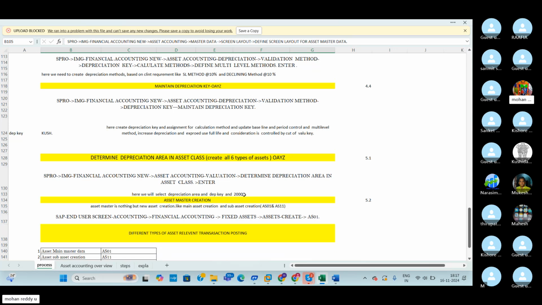It means the depreciation will be applied to the acceptable asset value, I mean main asset or sub asset. If you select this 2,000, main asset and sub asset also, the system will take the depreciation. If you select 1,000, the system will take only the sub asset. This is it will take everything.